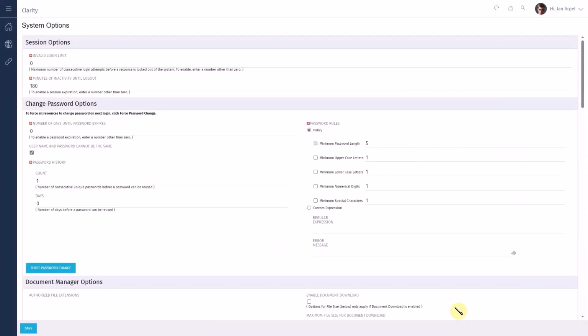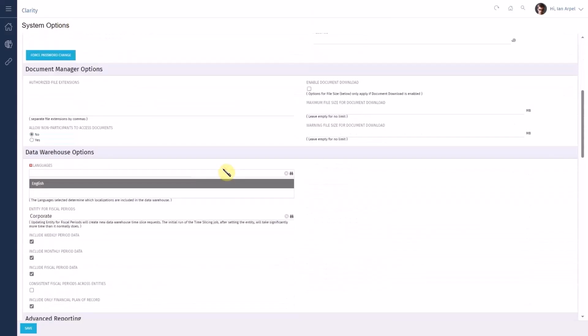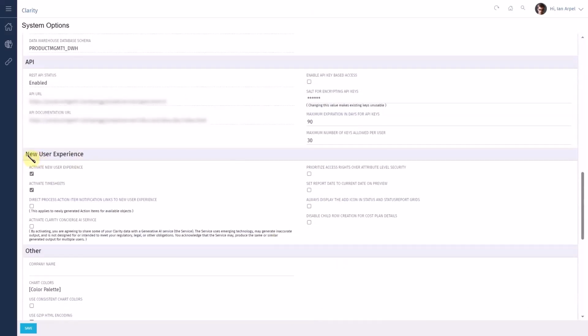I am in Clarity 16.2.1, in the studio under the classic UI, in the system options under the studio of Clarity. Once the functionality is toggled on, which I have in my environment, when I scroll down, under the new user experience, I will see this new flag. Again, this flag will not be available unless this feature is toggled on. Once toggled on, this flag will allow the administrator to enable and configure Clarity Concierge.